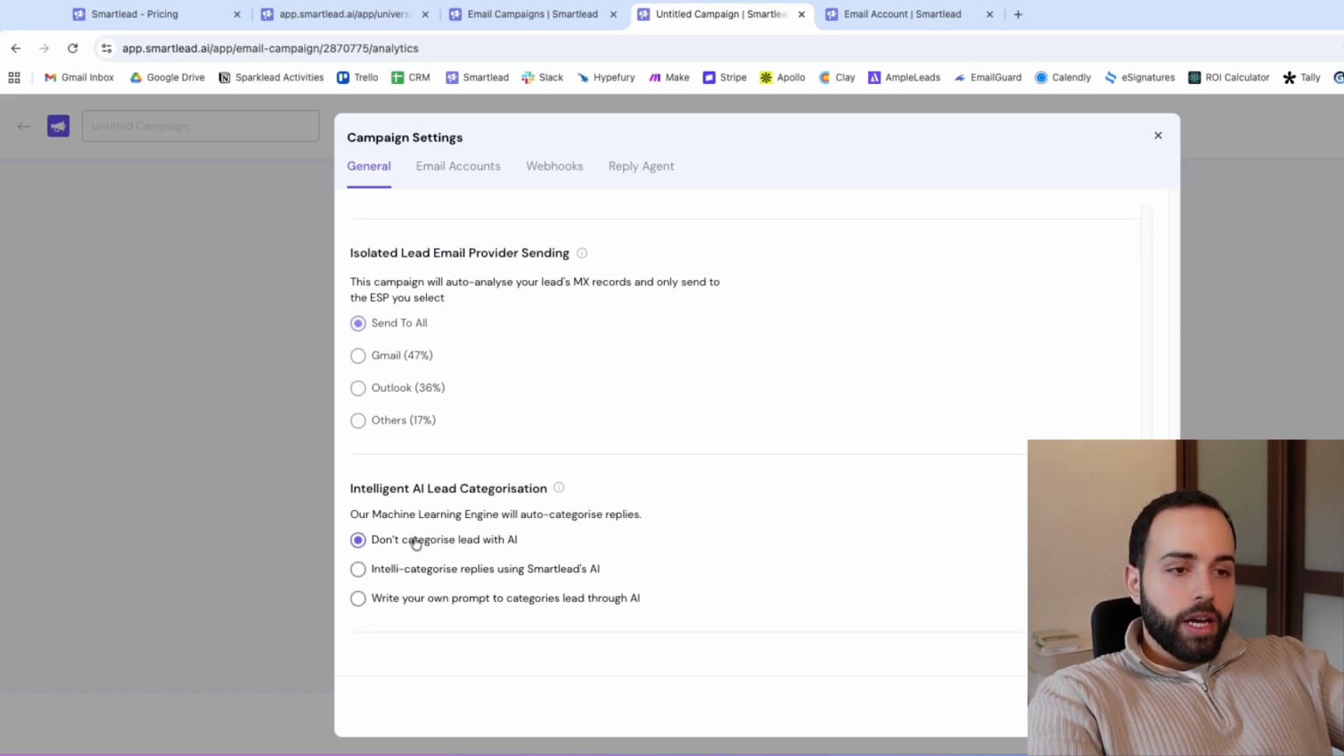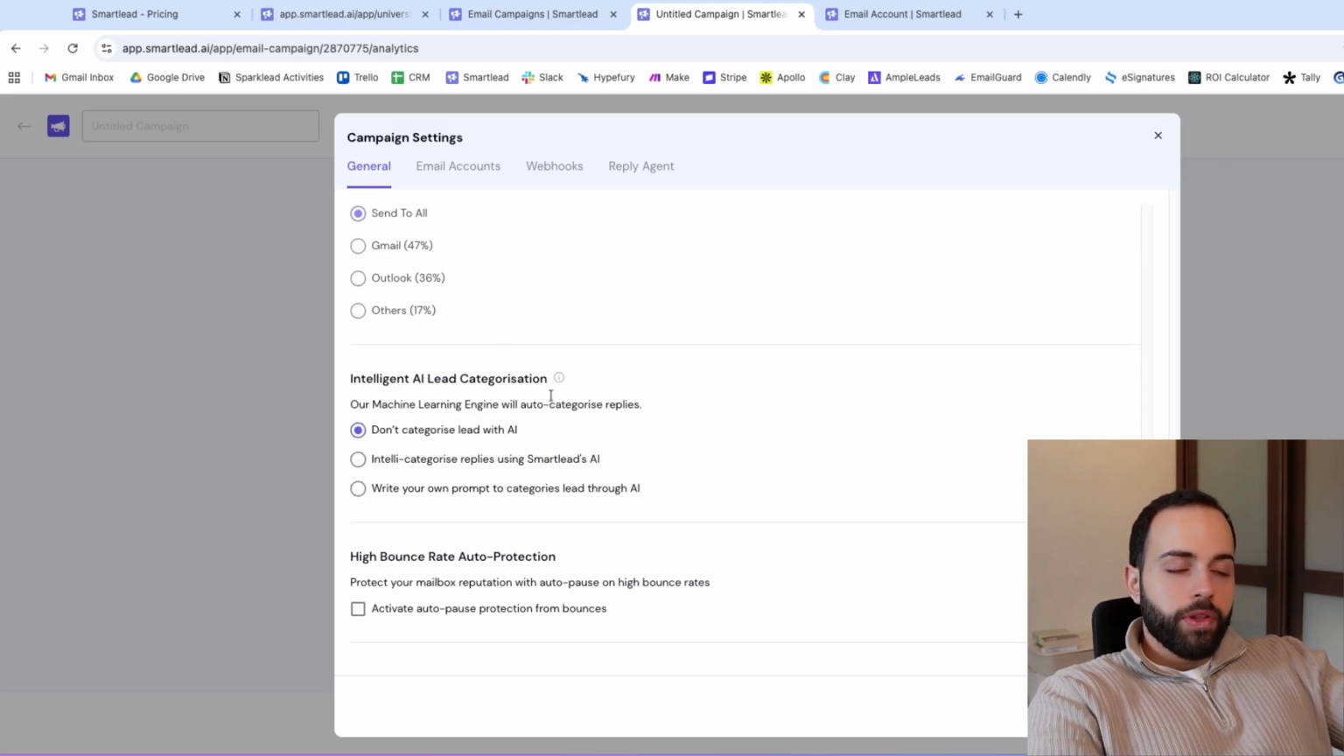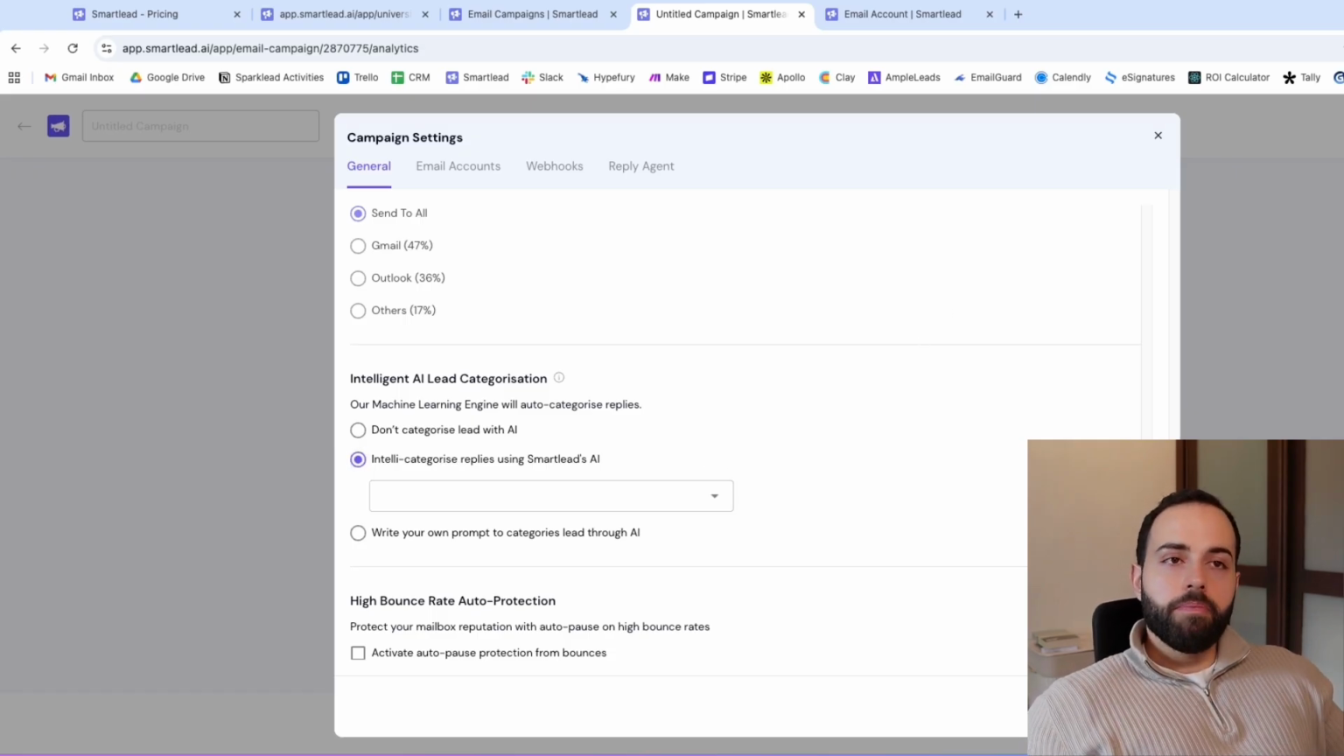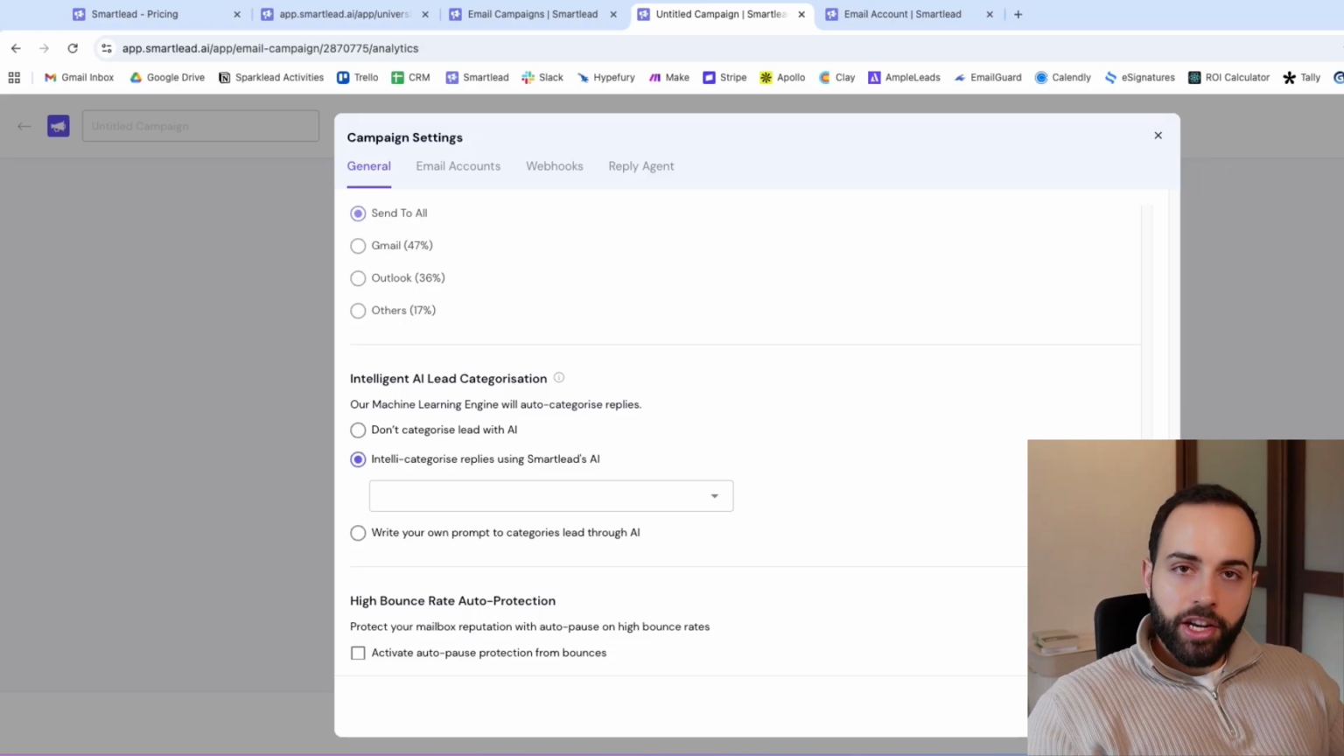And then essentially this part is where you can also add an intelligent AI lead categorization. So this is going to help you in your master inbox, which I'm going to show you once we fix up this campaign. What you want to do here is you want to press Intelli categorize your replies using Smartlead.ai. So when you launch the campaign and people start responding to you, Smartlead is going to automatically categorize whether a response is interested, whether you have an information request, whether someone is out of office, not interested.